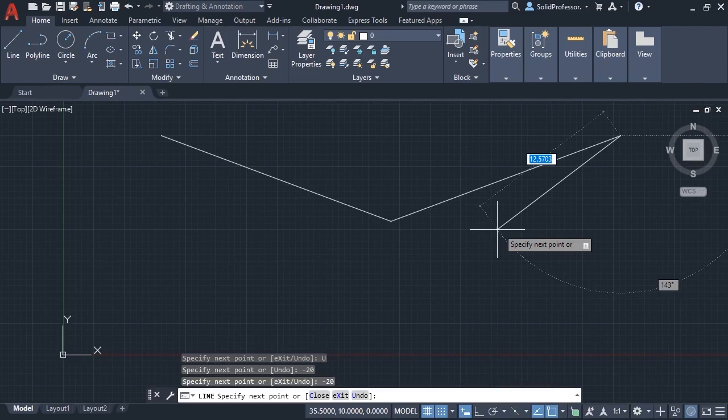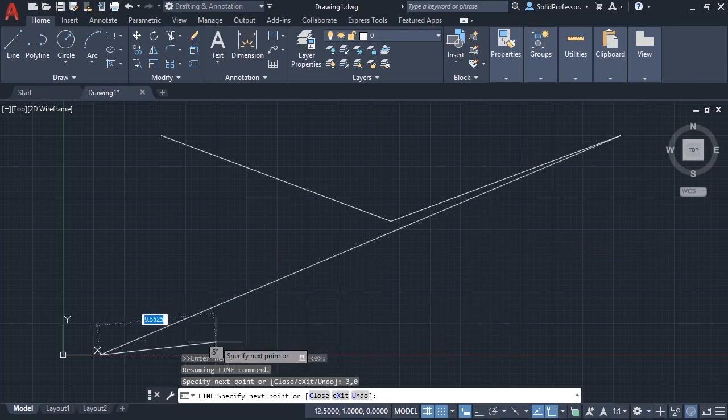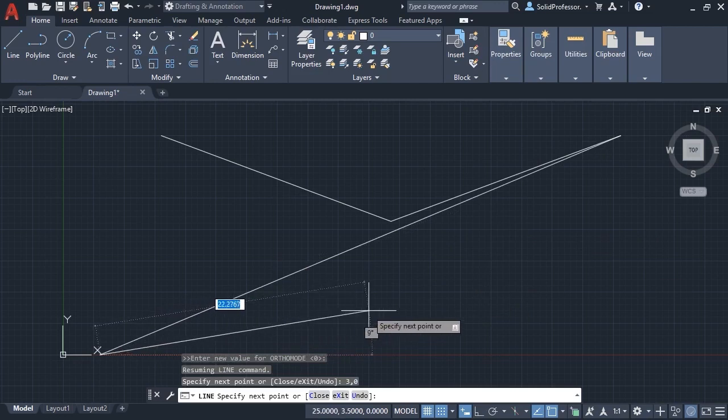If instead of a length you have coordinates you want to draw to, you can do so by typing pound and then entering the coordinates separated by a comma or tab. I'll type 3, 0, and when I press Enter, the point is placed at those coordinates in the drawing.